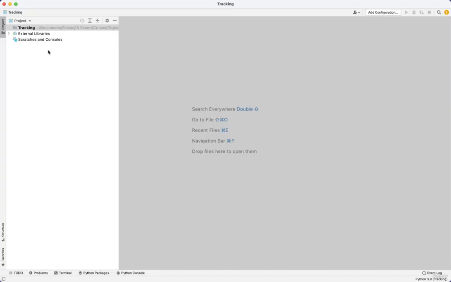You may see this screen here. In this left part, we can access all the files, and in the center part is where we are going to type the code. Now we need to install the OpenCV library in order to have access to the tracking algorithms.